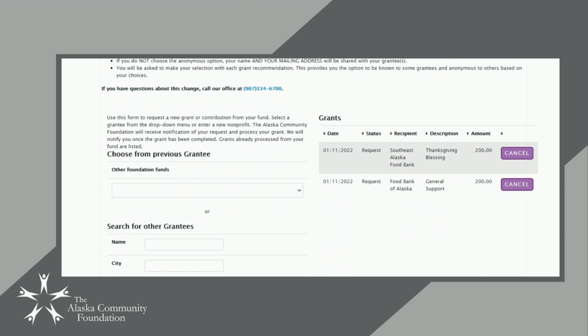Checks are mailed within 10 business days of request being submitted. The check will be mailed directly to the nonprofit and will include a letter that includes your name, the purpose of the grant, and your contact information. If you need any assistance with this process or run into any difficulties, please feel free to call our main office or email us, and we would be happy to assist you with making your grant recommendations to support those nonprofits that matter to you.